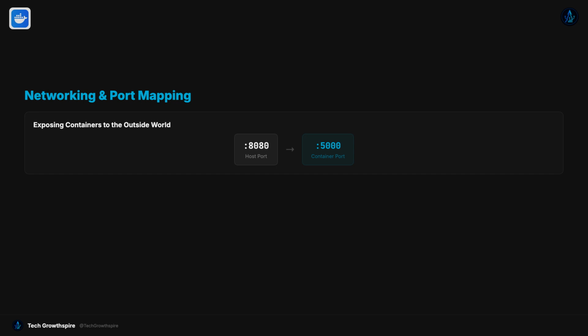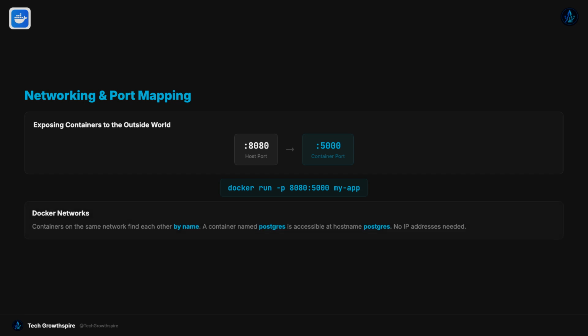Now let's talk about networking. By default, a container is isolated from the outside world. If your app inside the container listens on port 5000, nobody outside can reach it. You need to explicitly map ports. The command is docker run -p 8080:5000 myapp. This maps port 8080 on your host machine to port 5000 inside the container.